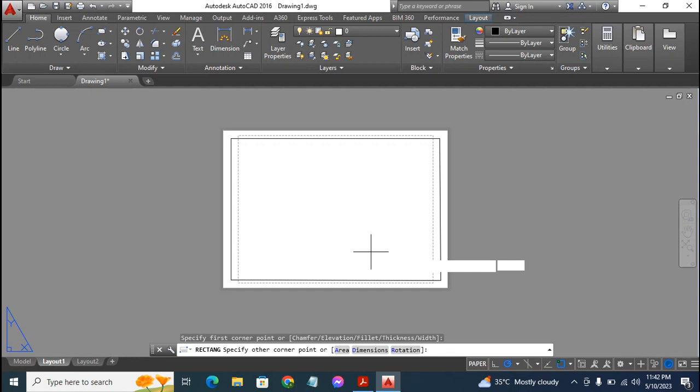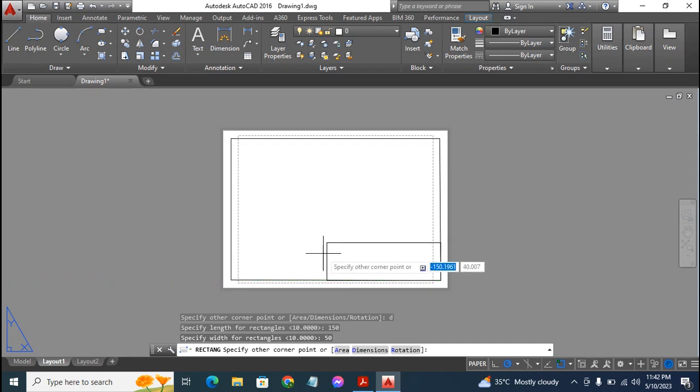Then I'll enter. Now the CAD is asking me to specify the length of the rectangle. The length of the rectangle is 150, so I'll press enter. Now it's asking me to specify the width. The width is 50 millimeters, so I'll type in 50 and press enter. Now we've gotten our rectangle.